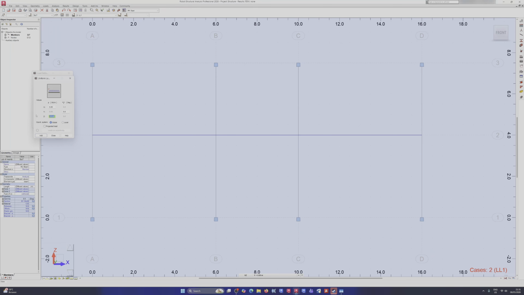I will key in -10 kilonewtons per meter and click on add, and I will only apply it to the left and right spans. Oh, sorry, not this one, and close. So now let's make sure that the self-weight is not double counted.